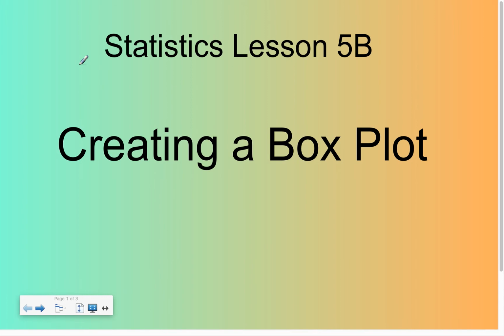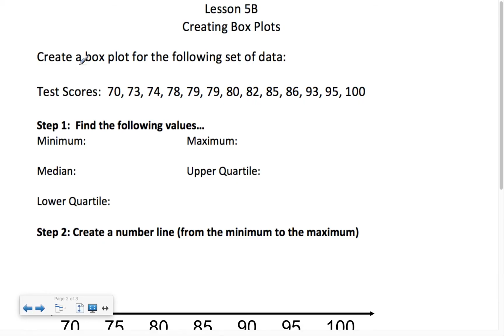We want to look at creating a box plot. We've looked at how to read box plots, how we can find values from box plots, and what box plots really are. Box plots are used to see how bunched or spread out each quartile is, all of the data in that quartile. So let's look at making one.